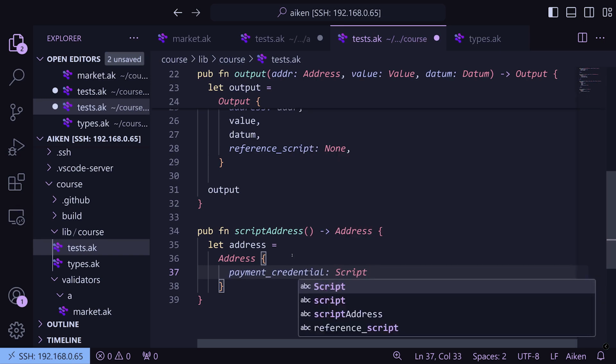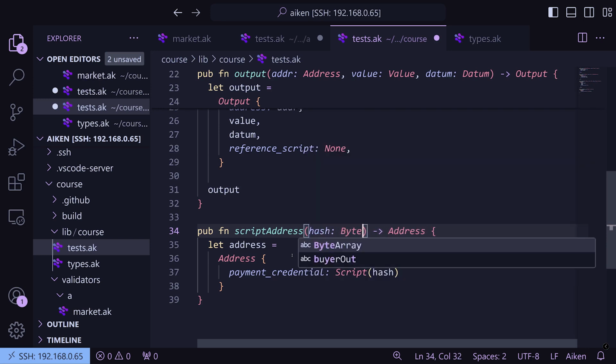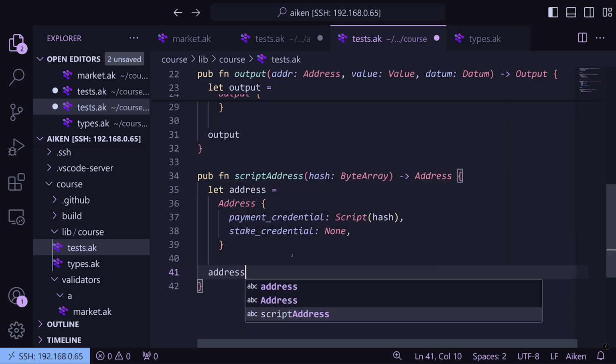And just like with our output, where we're not going to include our reference script, we're going to do the same with the stake credential here because we're not using them right now. So for the sake of just making it easier, we're going to ignore it, and we're just going to put none and then return the address.